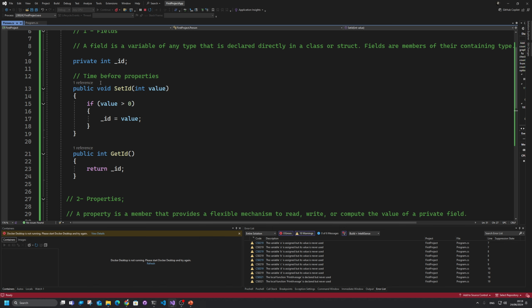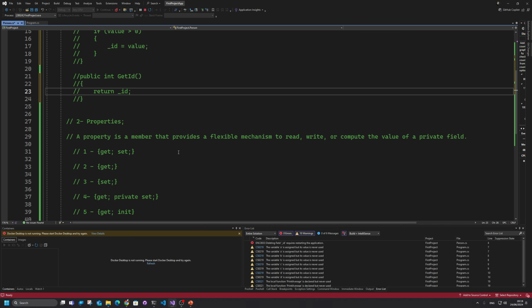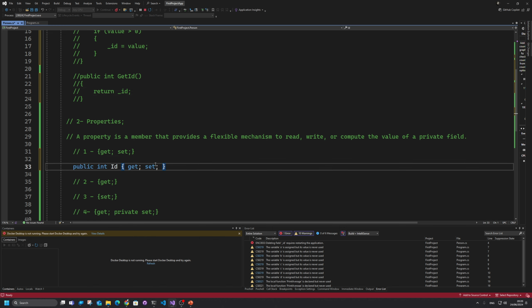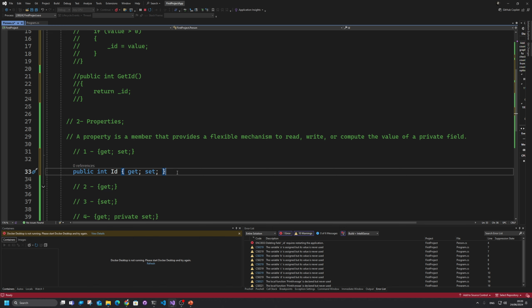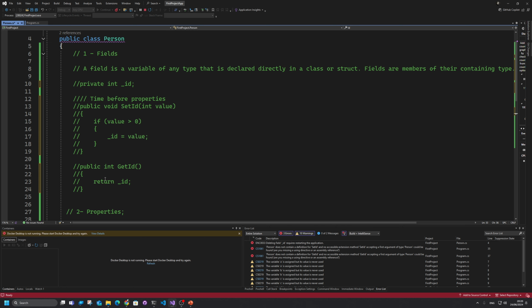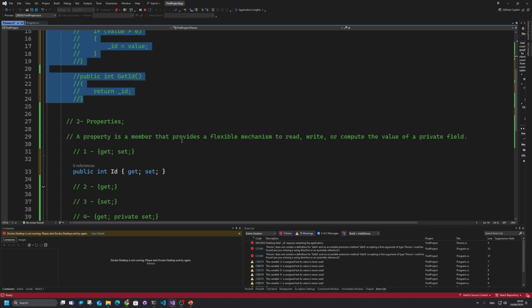Okay, let's comment this out. We don't need this anymore. As you can see, this is a property now. When you write public integer ID and you have these get and set, when it's compiled, it's going to be expanded to something like this. That's why I said it's hiding the implementation.